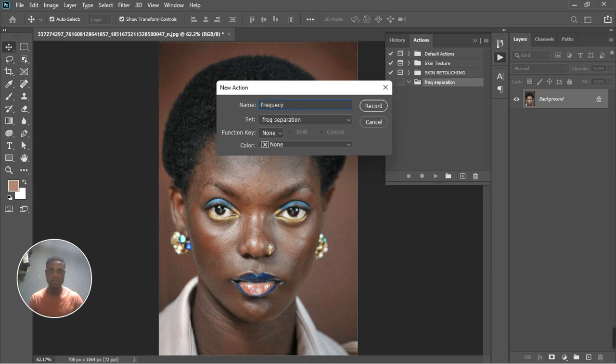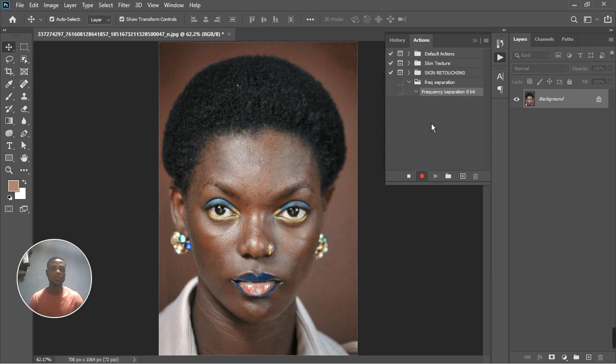frequency separation 8 bits. So we are creating frequency separation for an 8 bits image, and then you click on record. Now whatever you do, Photoshop is going to record it. Now just follow the simple step, hit Ctrl J twice, and it's going to record it for you.